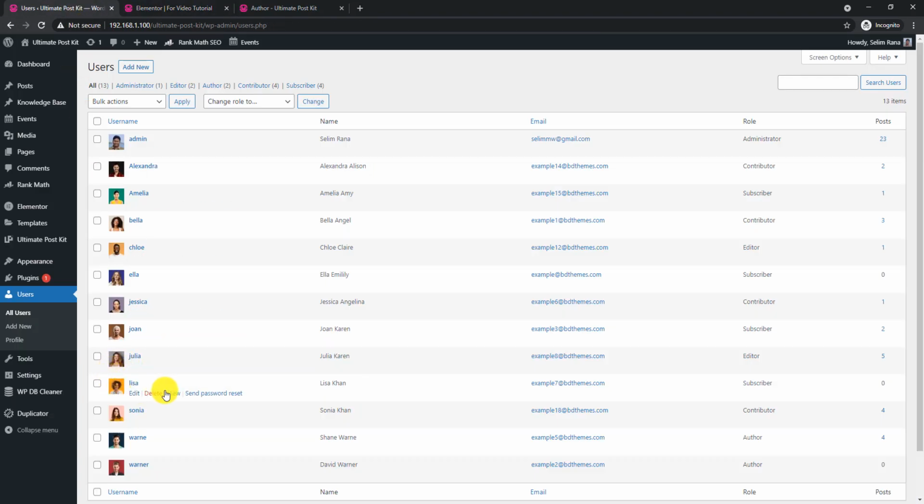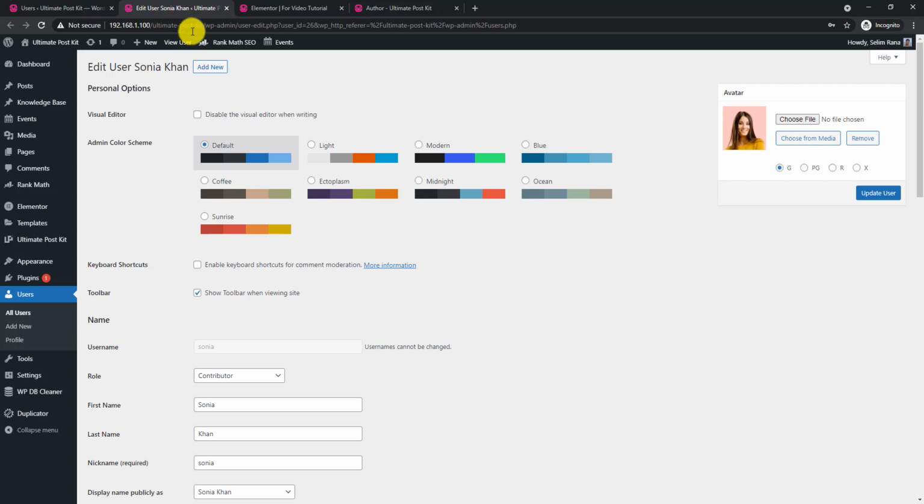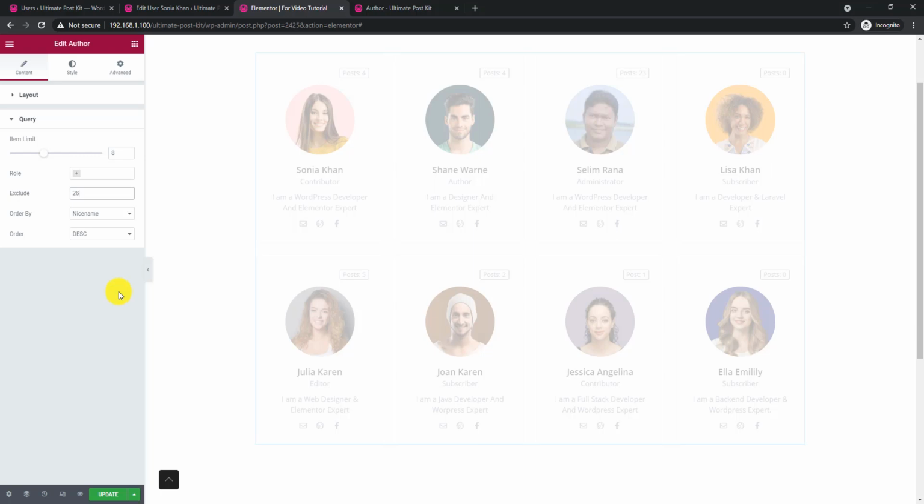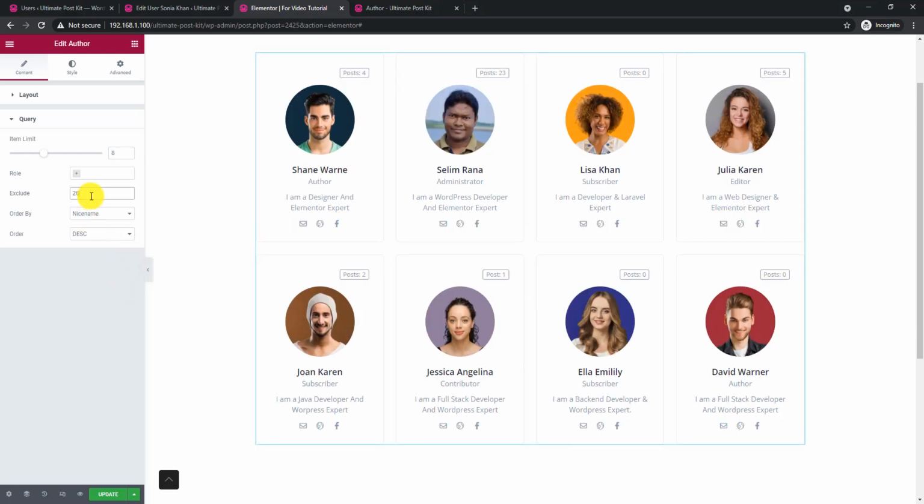Go to your dashboard, click on the tab Users. On it, find Sonia and edit its user. On the URL field, you can see the ID number tagged as 26. See it? Now, on the exclude field, tap the ID number and see the ID vanish. That's how you use the exclude option.